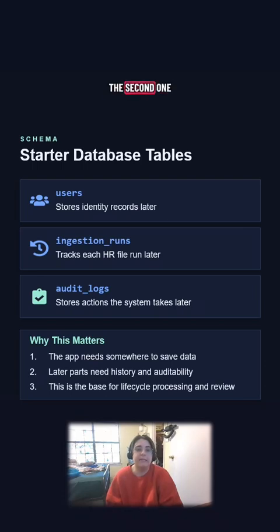Okay. The second one is called ingestion runs. Ingestion is just a fancy word for data coming into the system. So this table works like a logbook. Every time you upload an HR file later on, the system writes a quick note in here recording what happened and which file it was.